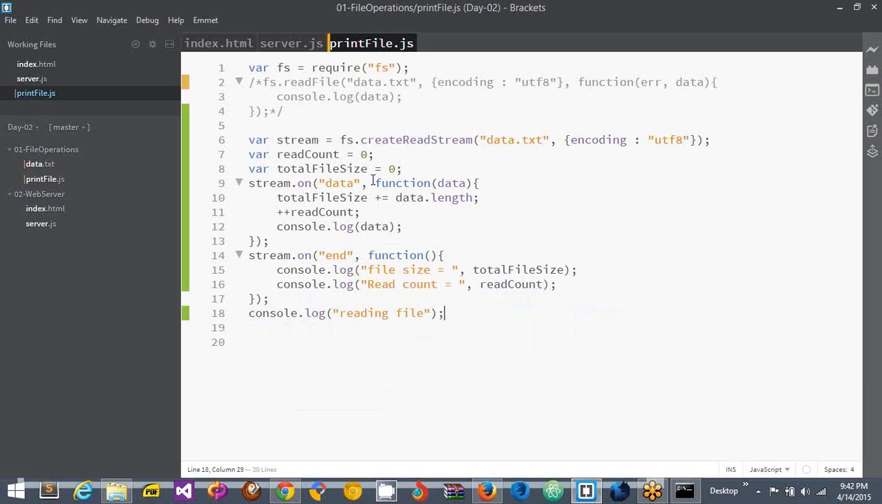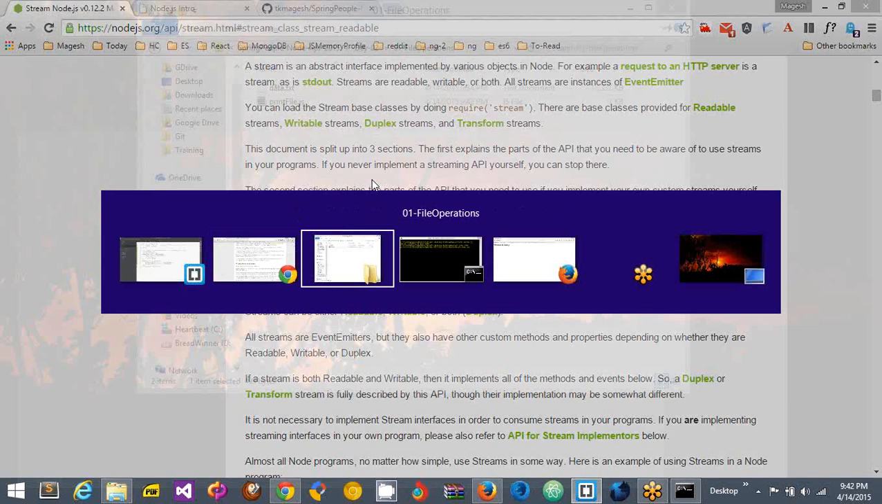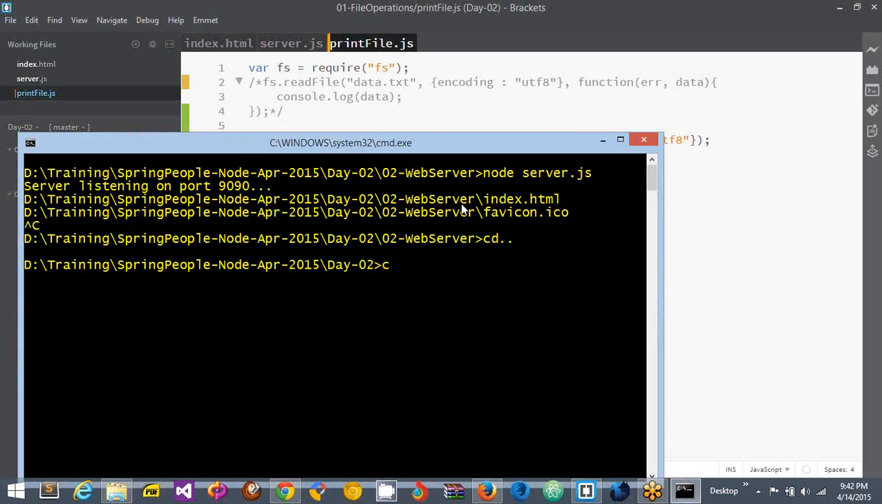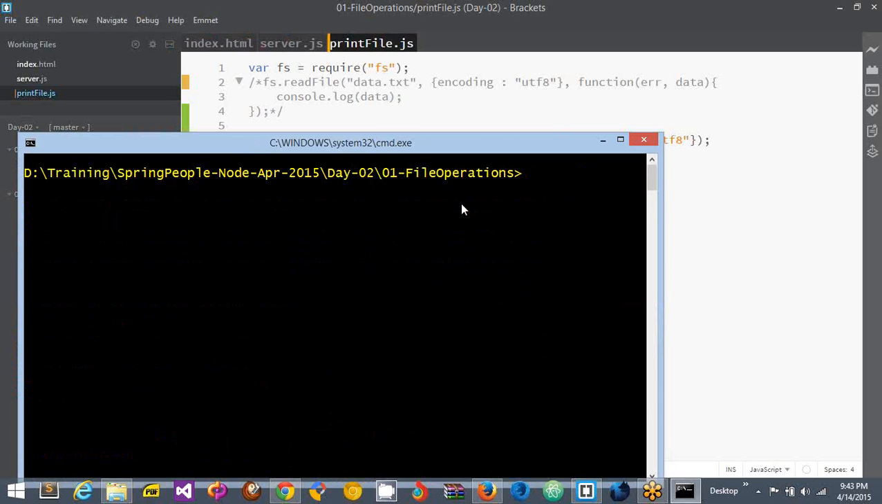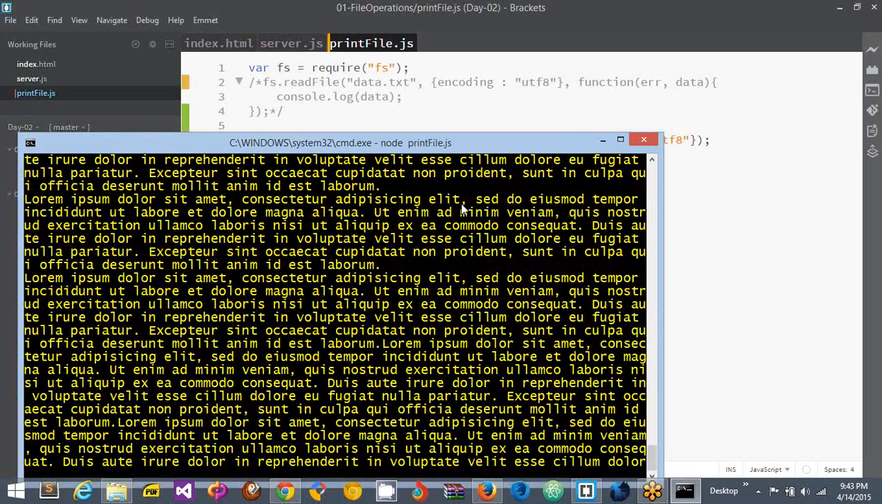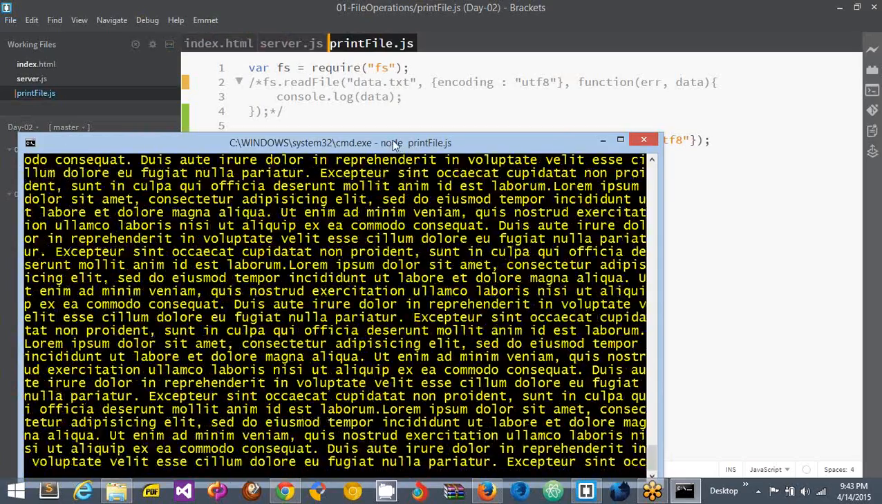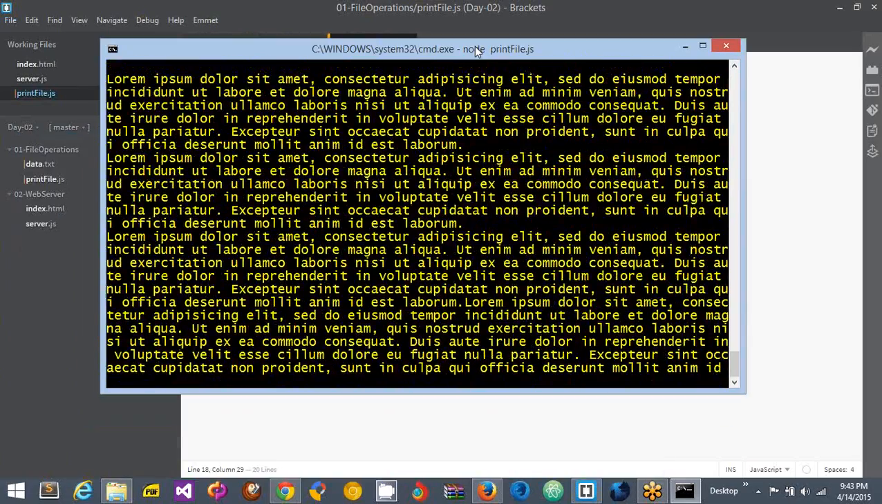Console.log reading file. So now we have a slightly complicated implementation just to show how many times the read operation is happening. Let's go back to file operations, and then let us simply say node print file.js. Print this. It is reading, and end printing because the file is a little huge.